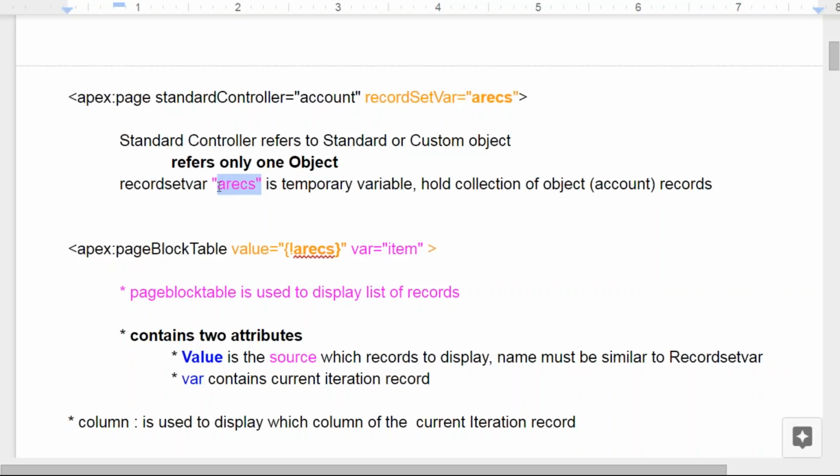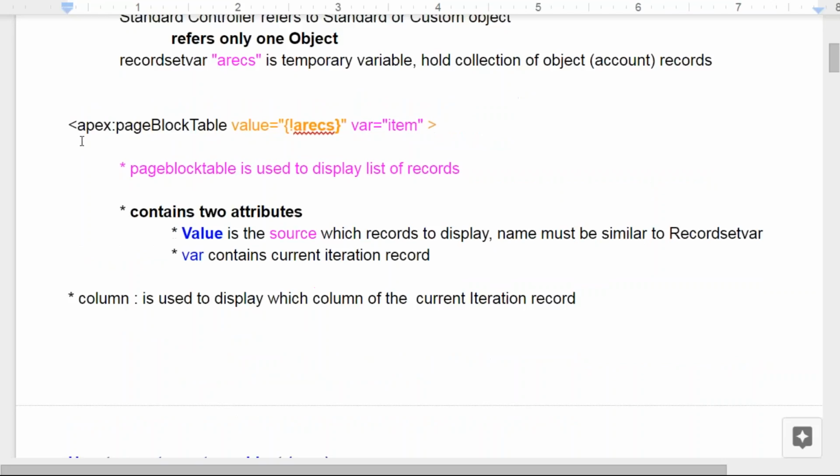The record set variable args is a temporary variable which holds a collection of object records. It holds all the list of records temporarily. Next, to display the records, what are we using? The page block table. The page block table contains two attributes, value and var.